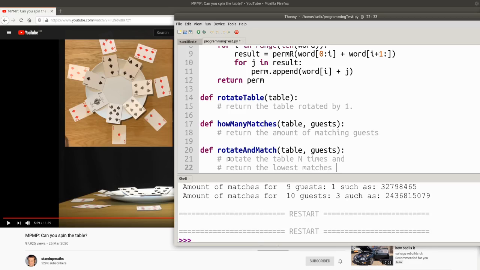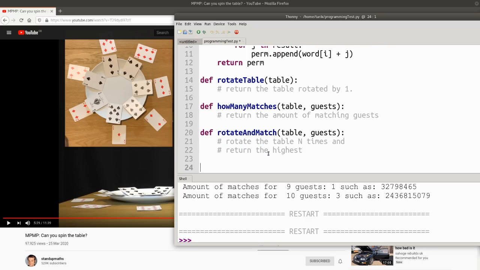Is it the lowest matches? No, it's the highest matches, isn't it? It's the highest, so what's the best we can do just by spinning the table? What we'll want the lowest on is the distribution of guests. So that you can give it a table, which will presumably be 1, 2, 3, 4, 5, 6, 7, and all the guests, which will be in whatever order, and it will tell you what the best you can do just by rotating the table is.